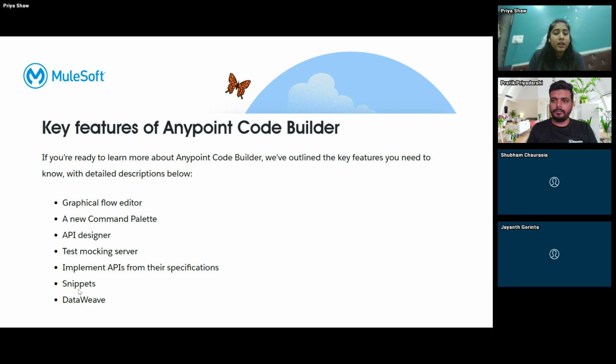Okay. Then we have snippets here. A snippet is basically a reusable piece of code which you can make use of in your design phase. So suppose you have one logger which you're going to use a lot of times. Instead of adding and writing those things again and again, what you can do is add your own defined snippet within the code.